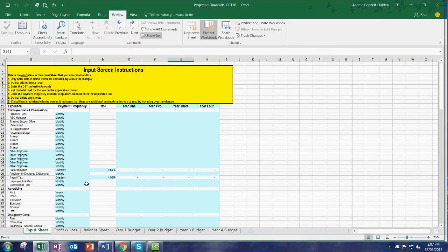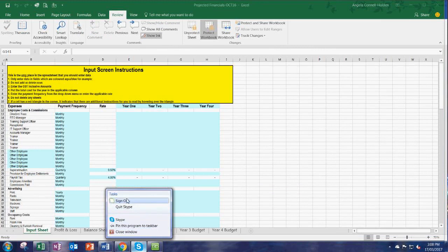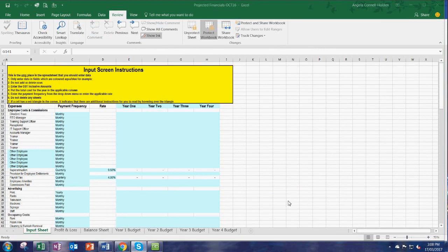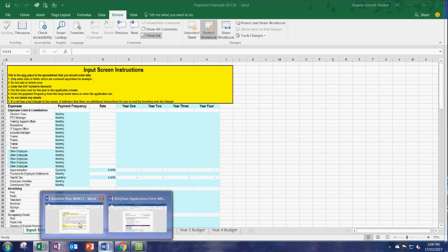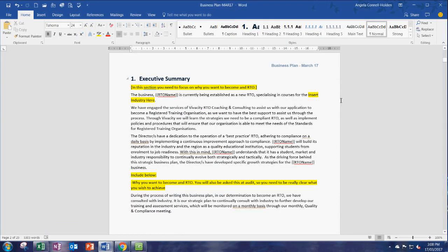So both of these documents are going to the accountant, and the accountant will determine from the business plan and the projected profit and loss that you have met the requirements of financial viability as part of your application process to ASQA. So that's the purpose of that. As I said, ASQA is never going to see it, but they are both documents that you should be working on. Okay, so we'll commence with the business plan.